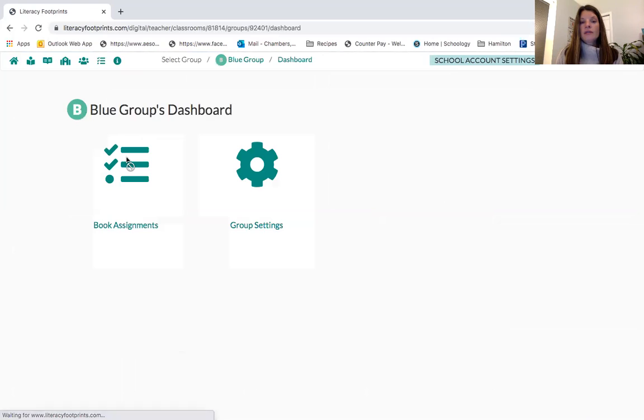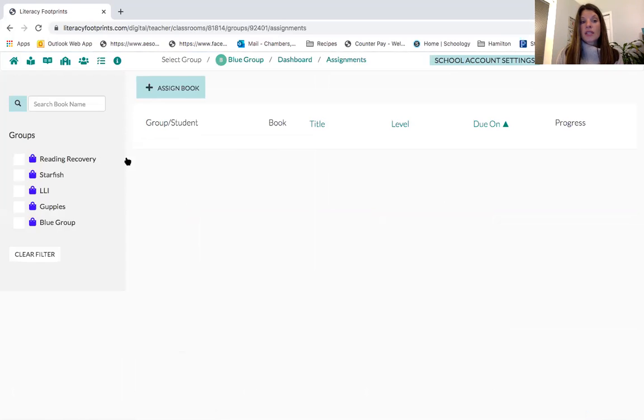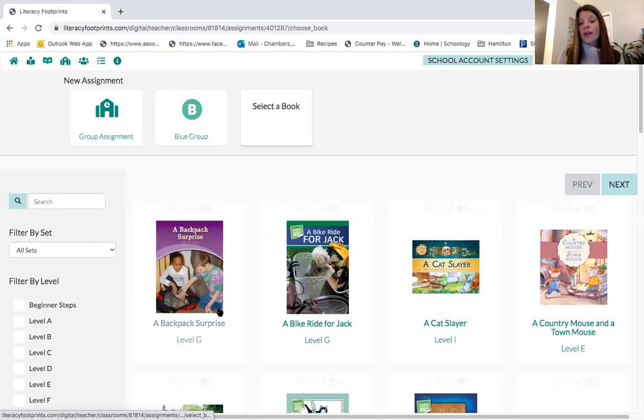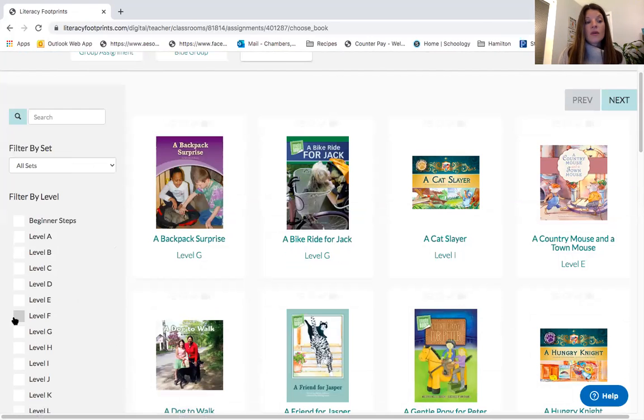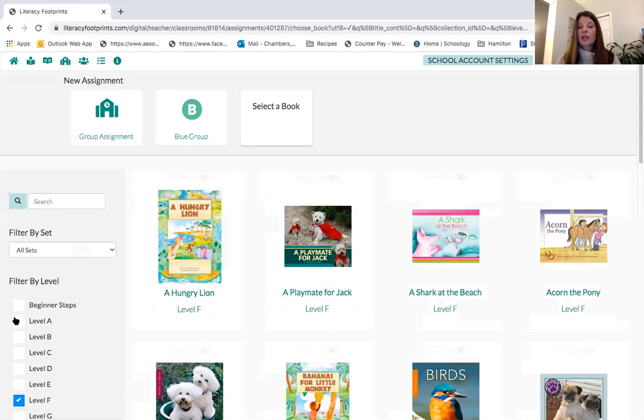I hit create, done. Book assignments: simply hit book assignments, assign book, and now you can go ahead and select what title you would like. Let's say we are looking for a level F. I can simply click the level Fs and they're all going to come up right here for me.